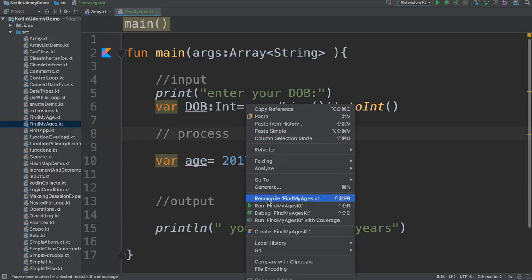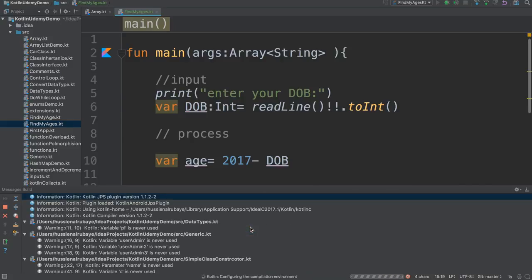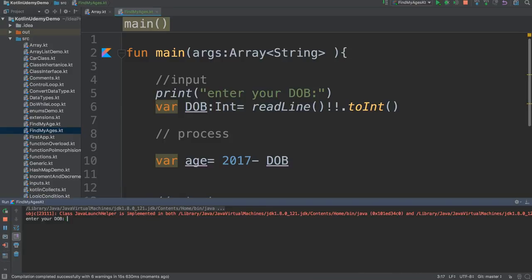Now basically, if you run this app, it will be really easy to find your age, because first of all, it will ask you to enter your date of birth, subtract the current year from your date of birth, then tell you your age. So this is the straightforward way to solve the problem. But let me see, is it working? My date of birth, let's say 1990, it will say your age is 27. That's great. If you rerun it and give it another date of birth, like 2000, it will give you your age is 17 years.